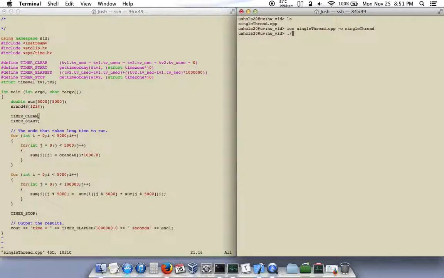So let's try running this, shall we? So we run single thread, and as you can tell, it's taking a little bit of time to execute. And we got 5.8 seconds to execute. So let's try running it again, just for good measure, to see how long this function will take. Okay, 5.7 seconds. So you can see it takes a good while to execute these two loops.